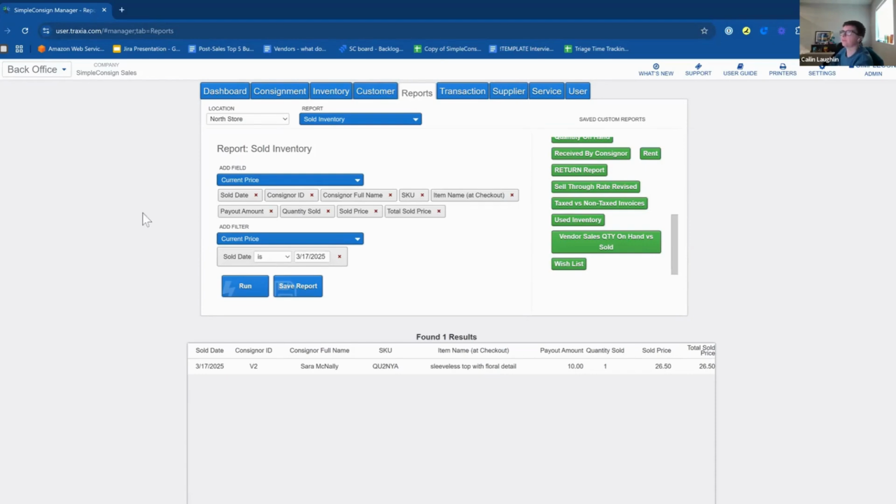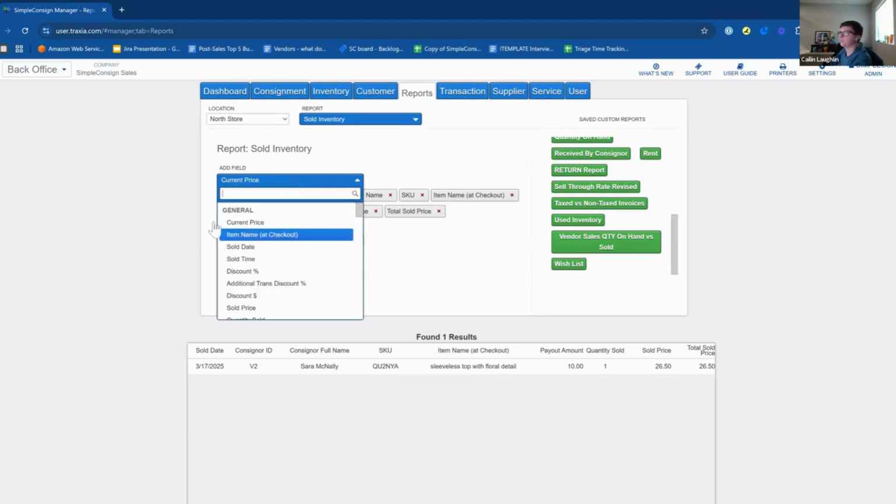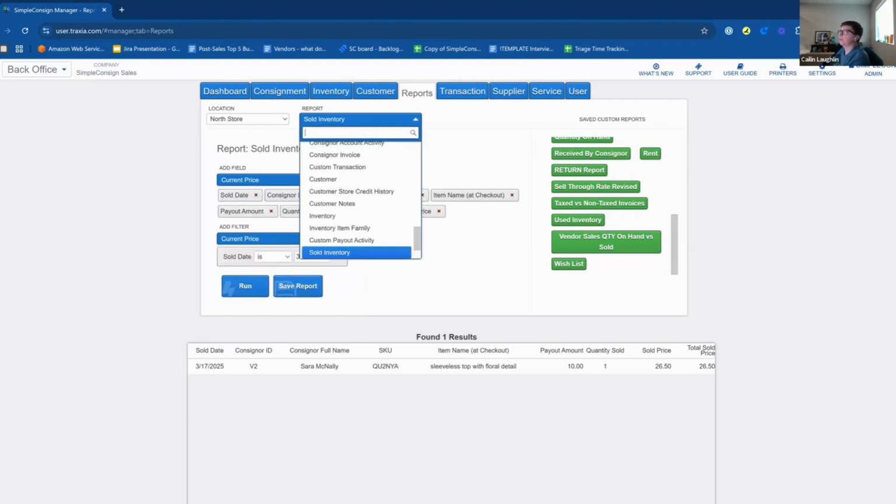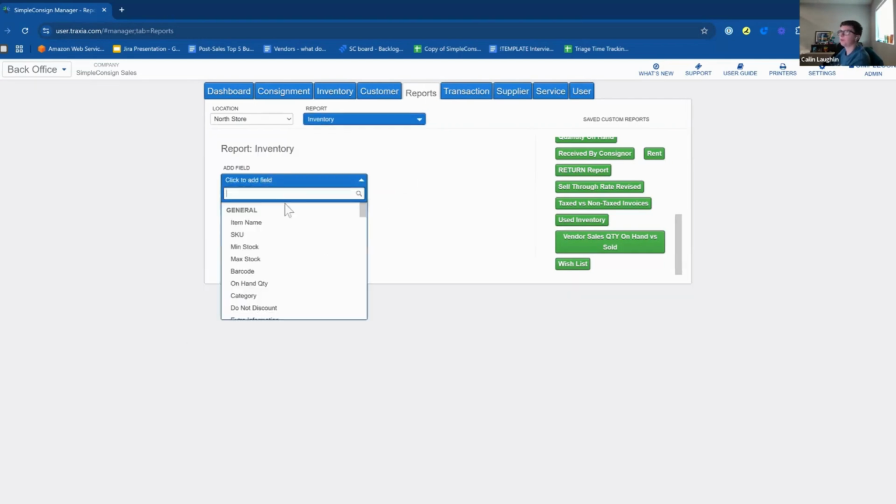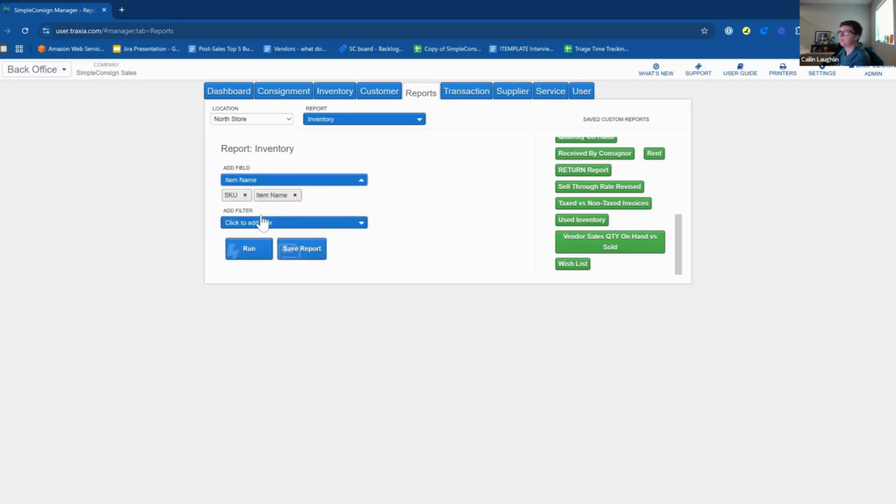Monthly report showing converted inventory. All right, converted inventory. Let's start in the right place. So we're going to go to custom reports. We're going to go to an inventory report, SKU, item name.